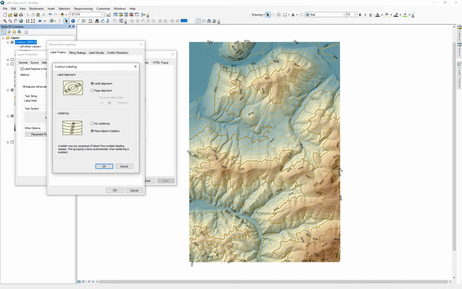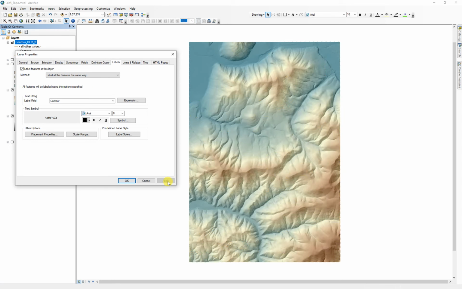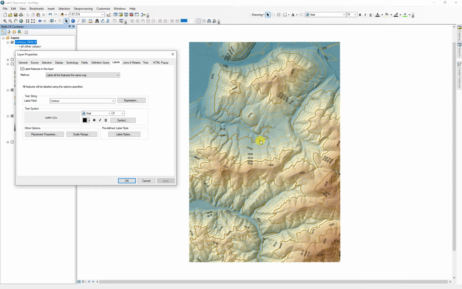I think I tend to go with laddering. And that just means that they're going to go right up the hill, and you'll be able to find the next contour where you expect to see it. And we'll go ahead and just apply that real quick. Okay, we do have some uphill ones, and so we don't want those upside down. We're going to change that in a second.